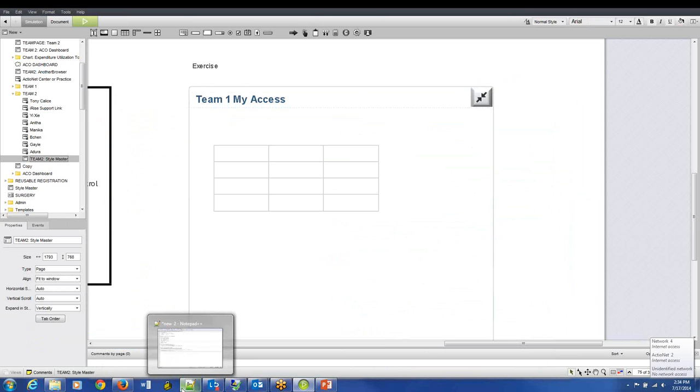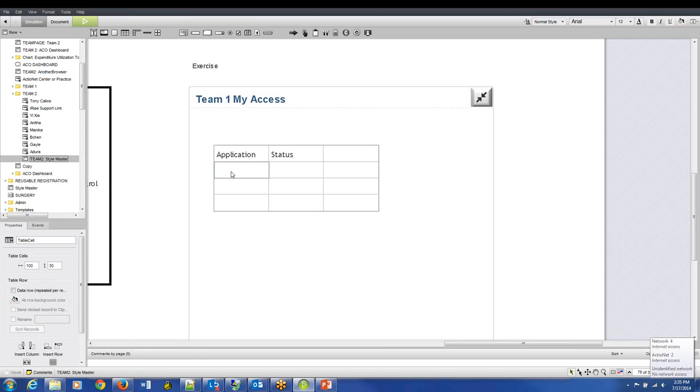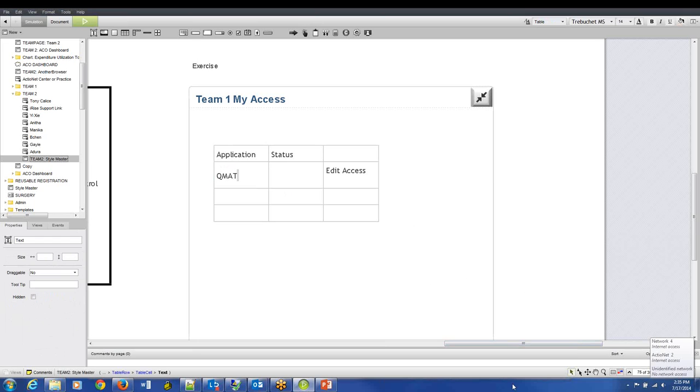So let's go ahead and put in a space, and I'm going to have someone else do the styling. So could someone put in a fake name of an application and some status called approved, and I'm going to put in a couple other things that I'm going to leave for someone else to style. Edit access, and then we'll have another one called remove access.